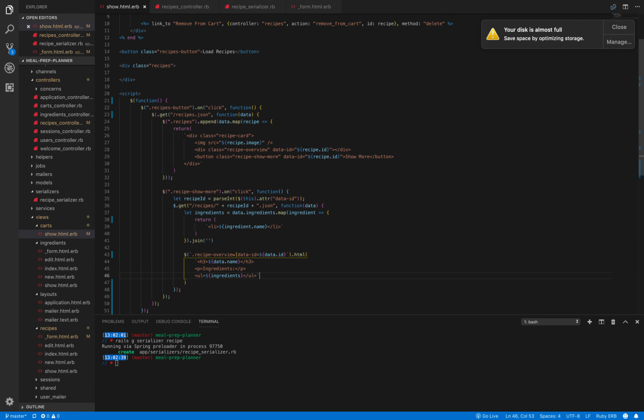Okay, so this data ID here, I use it to select the correct recipe overview. So let's say I have a recipe of, let's say, pasta. I want to make sure that this specific one for the pasta will append this HTML. If I don't have this, then it'll append it to every single recipe card, which I don't want.